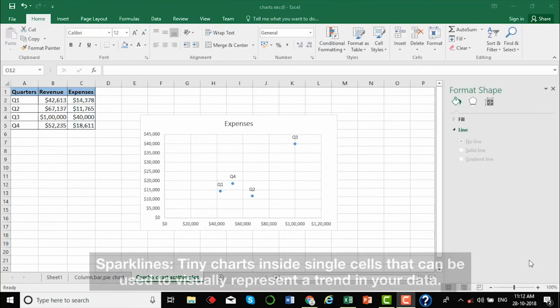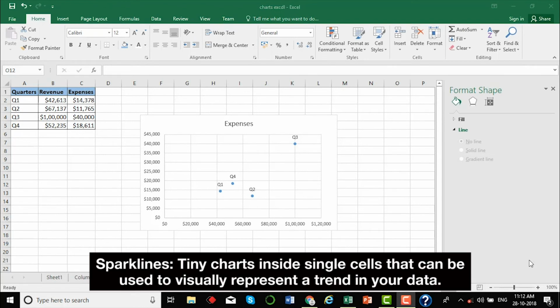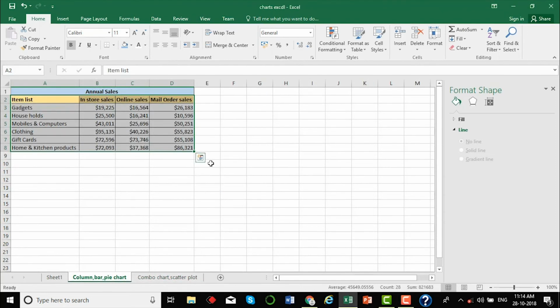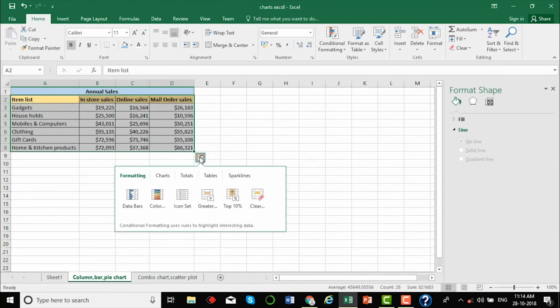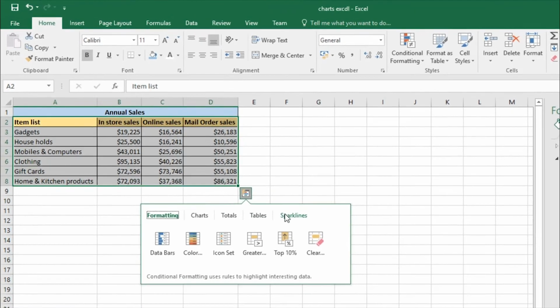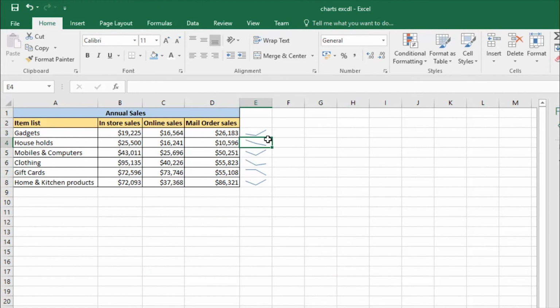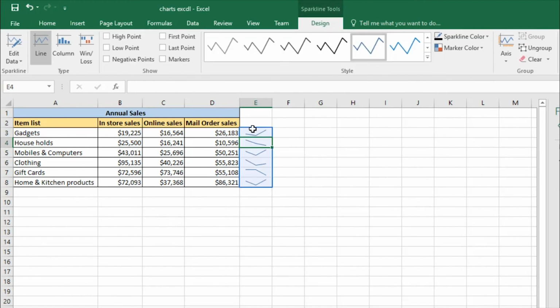Lastly, let's take a look at Sparklines charts. Sparklines are tiny charts placed in single cells, each representing a row of data in your selection. They provide a quick way to see trends. Now let's see how to create a Sparkline chart. Select the range. Automatically, this quick access box opens. Now go to Sparkline. Select Line here. And now we can see the overall trend very quickly.